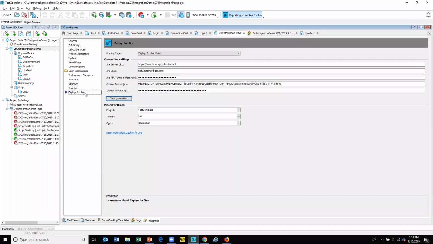So the first thing that we do here is establish a connection between TestComplete and Zephyr for Jira. Just taking a step back, TestComplete is a UI functional testing tool. Right? It's a very rich tool with many functionalities. It's used to test web, desktop, and mobile applications. So in this specific workflow, what we need to do is establish a connection with Jira and Zephyr.